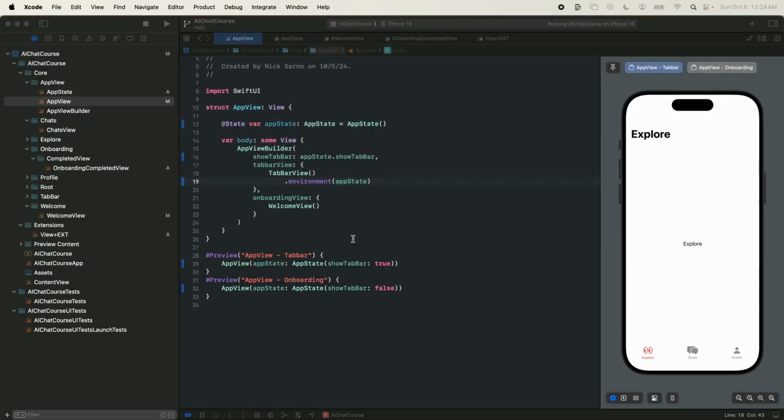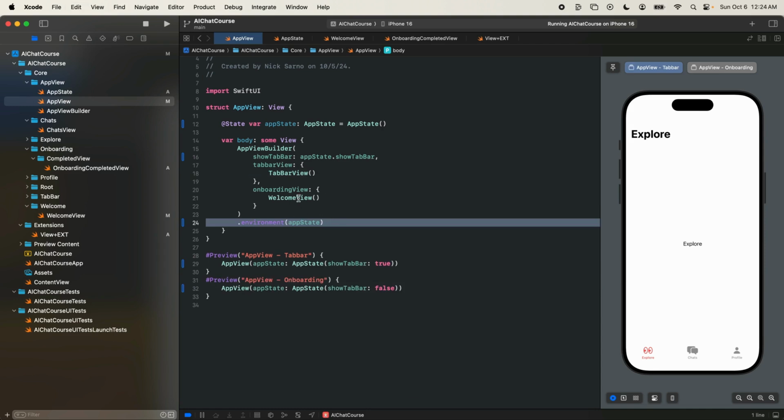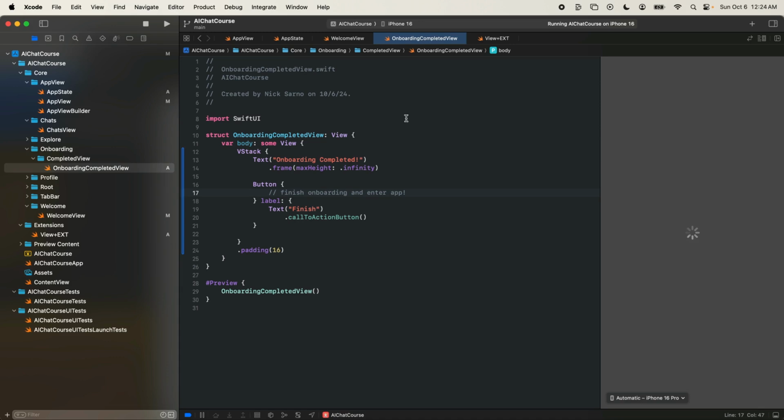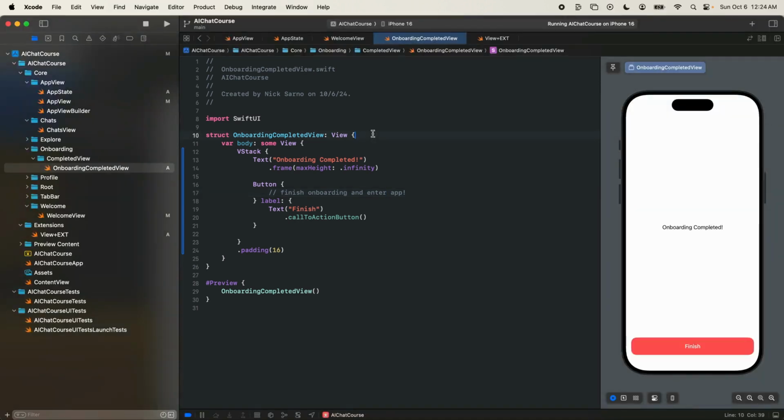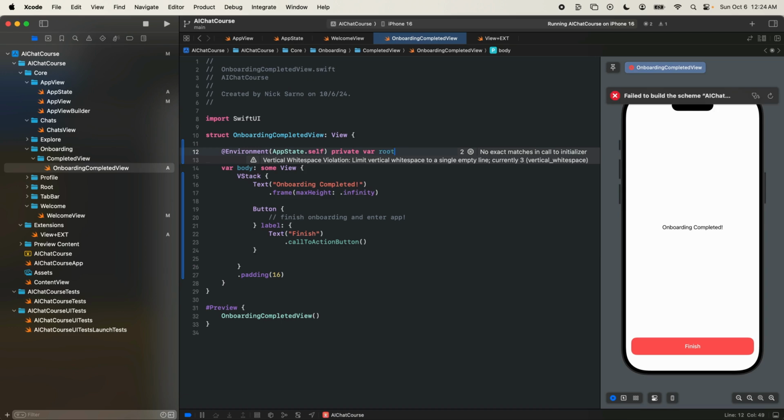And let's jump back into our code base. Let's put the environment on the entire app. So now we can go into our onboarding completed view where we finish onboarding, and I can pull the app state from the environment. So let's do an @Environment, and this will be the AppState.self. Let's create a private variable, and I'm just going to call this the root because this is kind of the root app state, if you will.